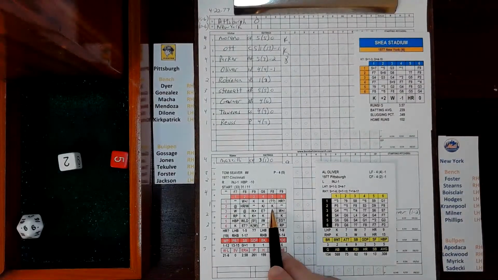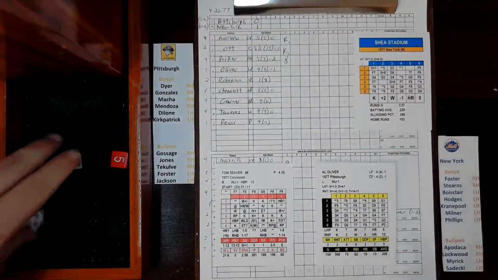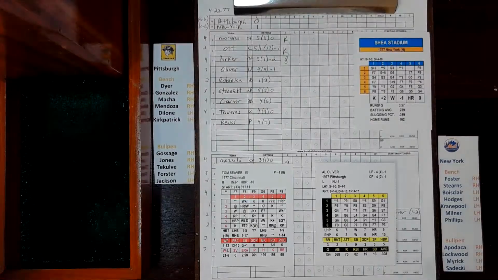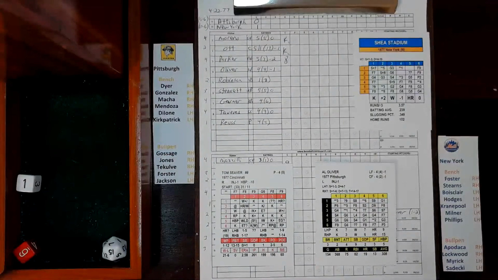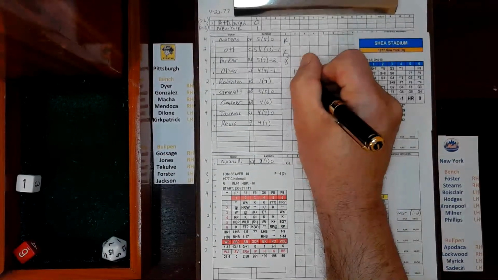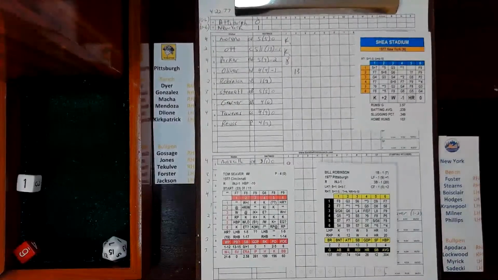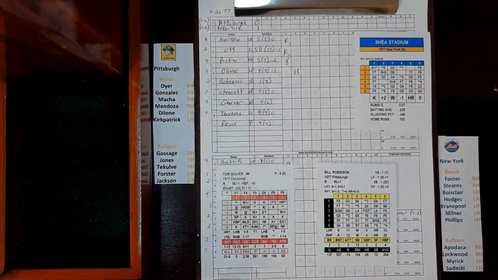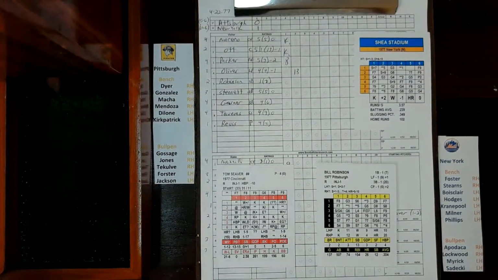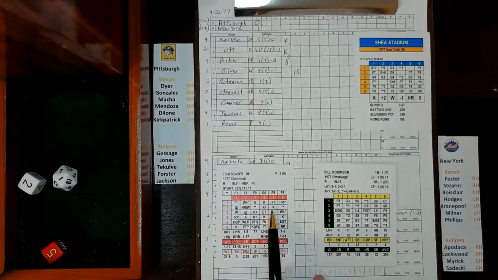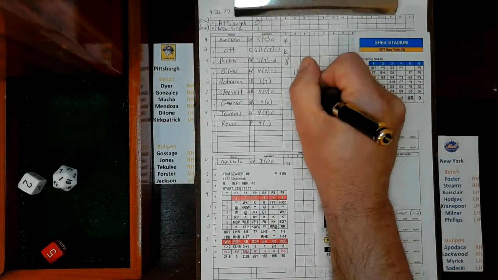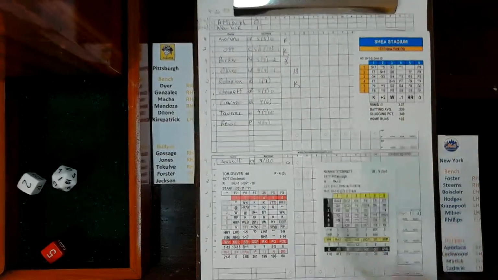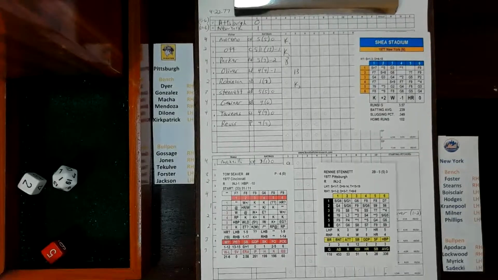5-2, strikeout chance. 9 is not going to get him. Oliver doesn't strike out often. 6-1, ground ball right back to Seaver. And there's 1 away for Bill Robbins. 5-2, another strikeout chance, and that 1 is going to get him. No chance there when the double die comes up as a 1.